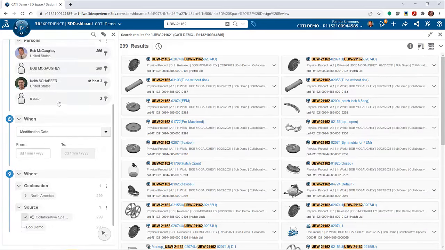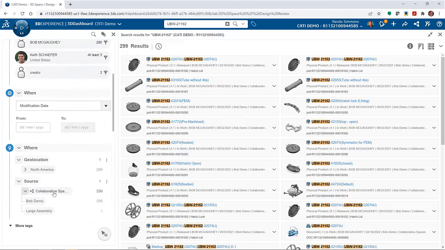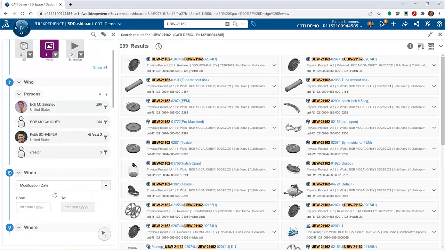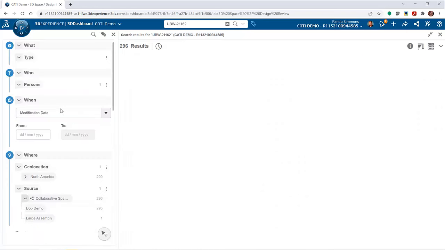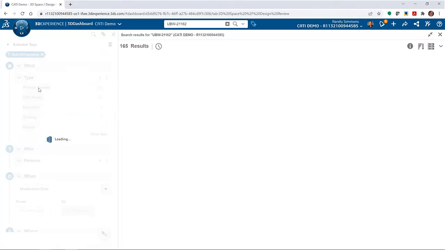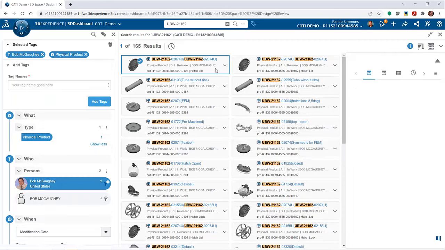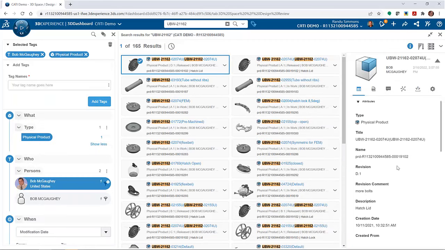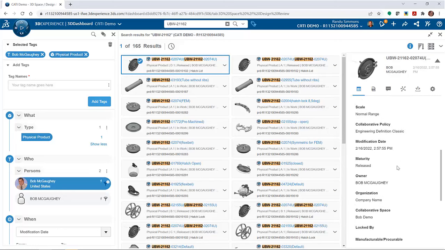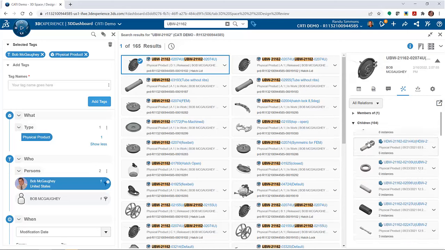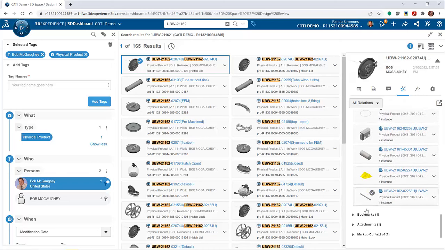The results can then be filtered down using tags, shown on the left side here, to narrow in on exactly what you're trying to find. Tags are categorized by what, who, when, where, and many more options. Information about any of the results is just a click away, showing any mapped properties of the file, comments users may have added to the file, and all of the where used information, including any attachments of non-CAD files like PDFs, images, Microsoft documents, and more.